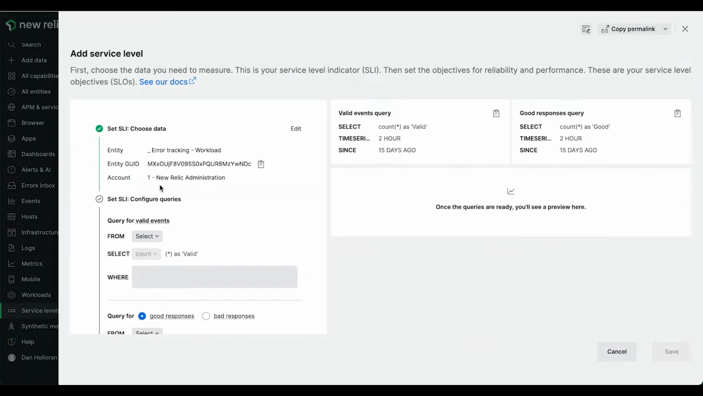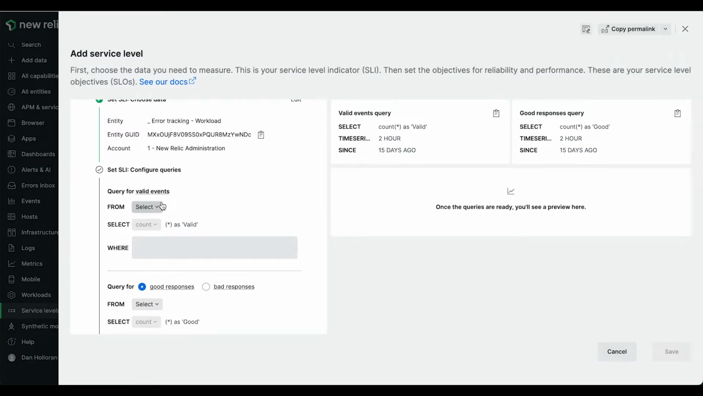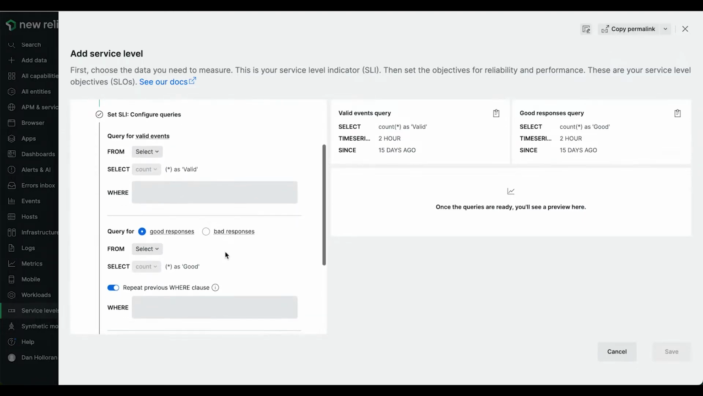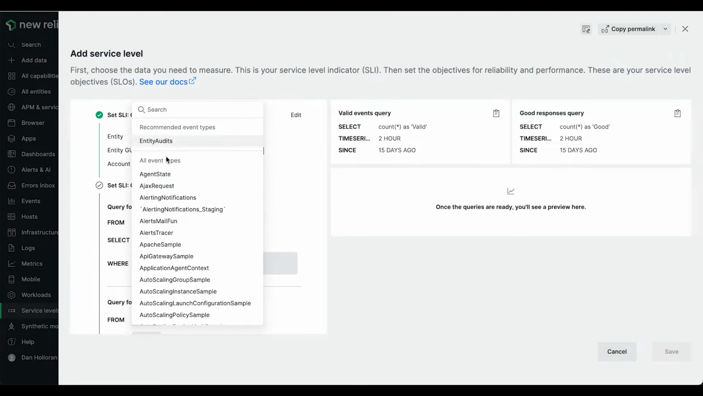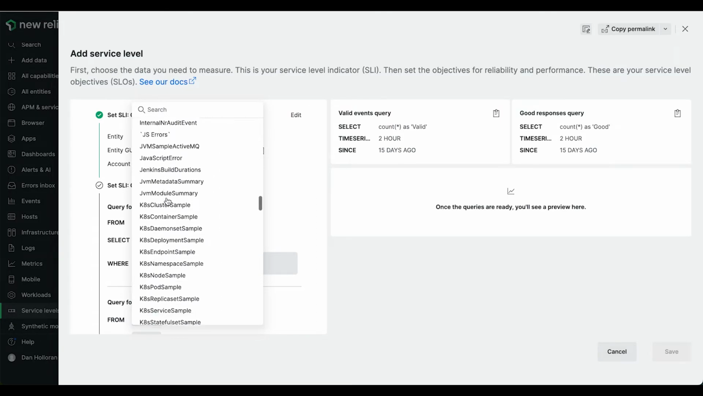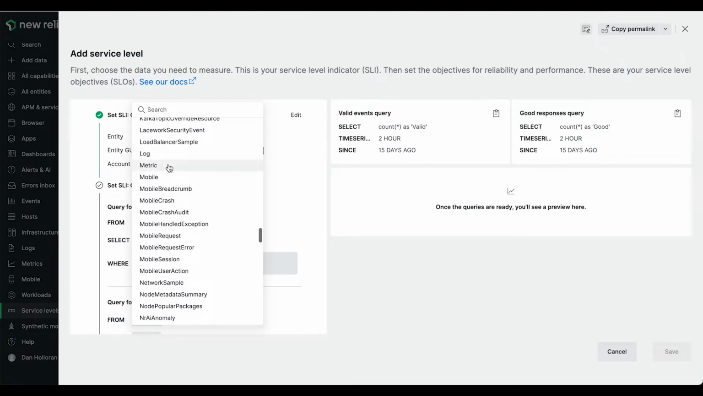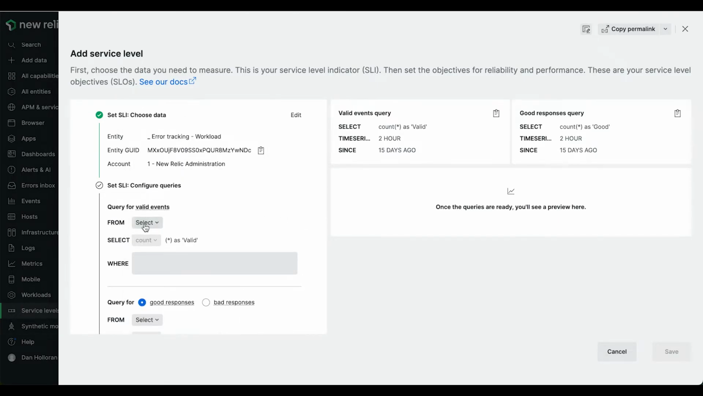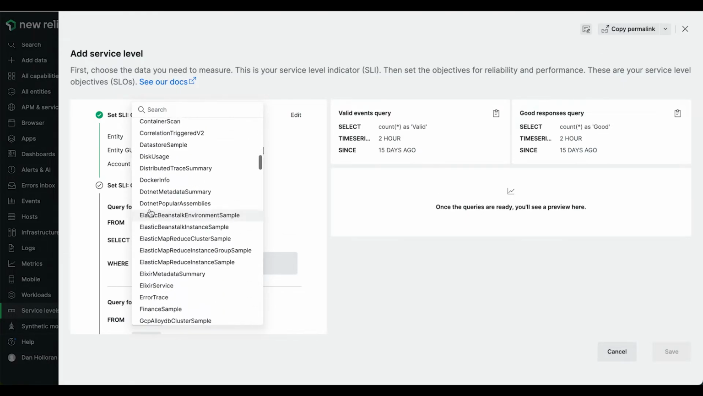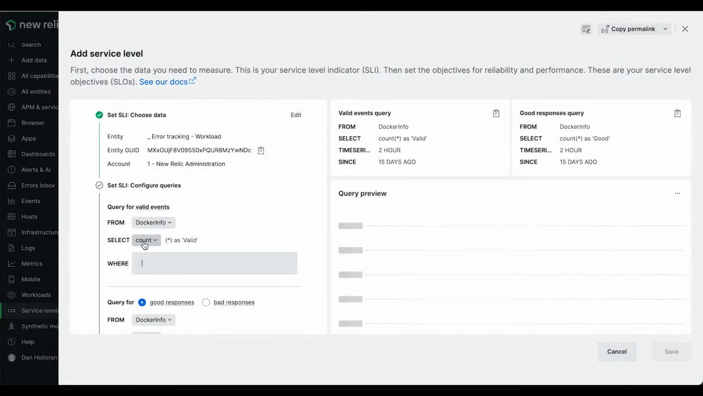You'll just click continue, and then this is where we've added this functionality for the support for dimensional metrics. You can query for all your valid events. You can query for either good or bad responses here. This is not new. You can query from all of these different metrics and signals in New Relic, so you can really do it however you want to set it up. So today we'll just choose one. Let's choose this Docker info one.